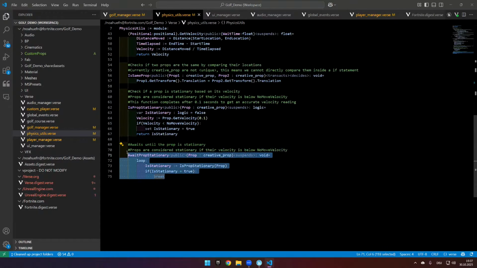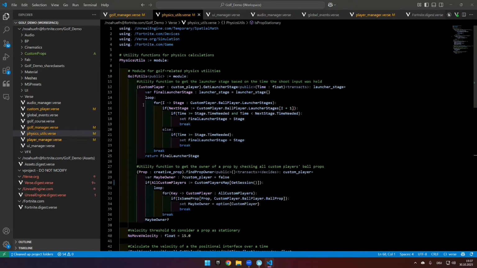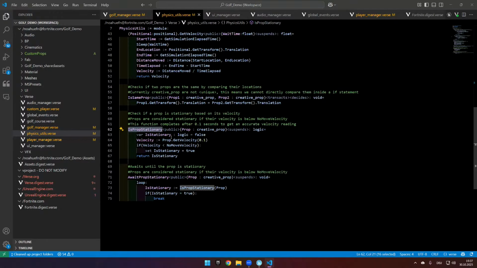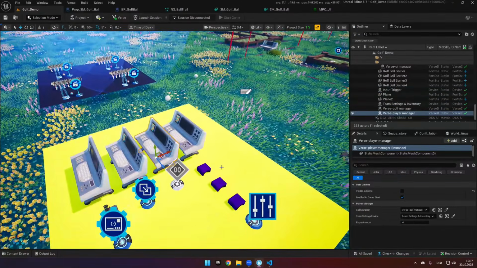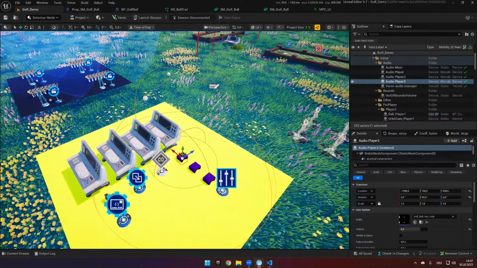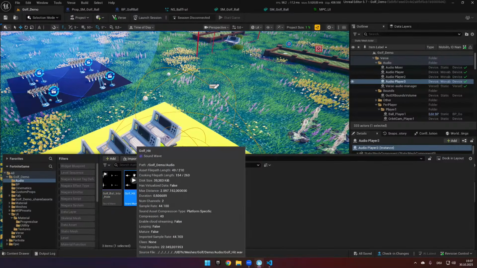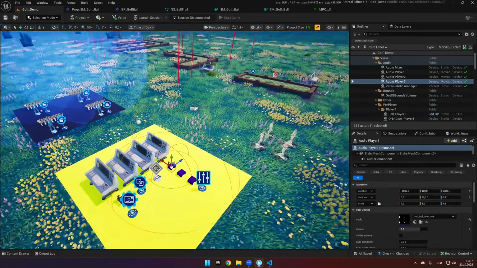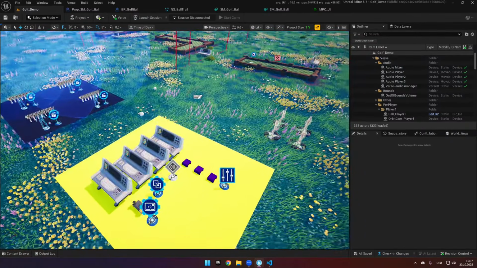I also have an await stationary. It's just an awaiter, so it pauses the code, waits till the prop is stationary, and then it goes on. What I also have in here is the audio manager. That is for different sound effects I added. I added a sound effect for golf into the hole. So if you hit the hole, a golf hit sound, and a success sound if you hit the goal, and then you want to have a cool celebration sound, for example.